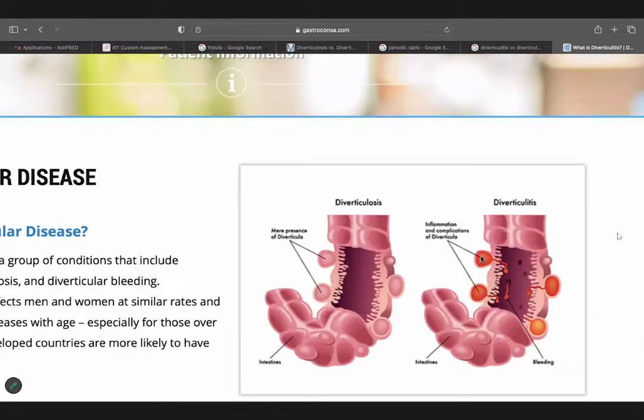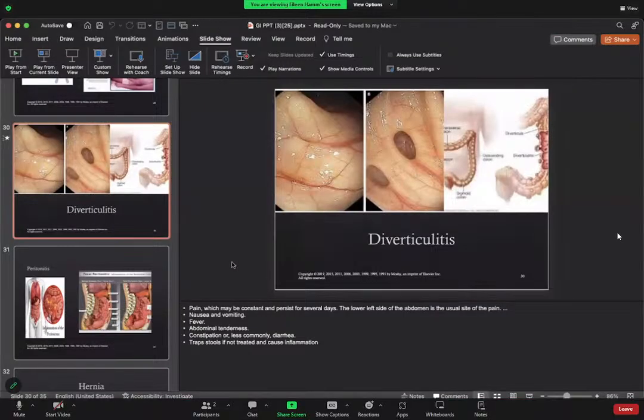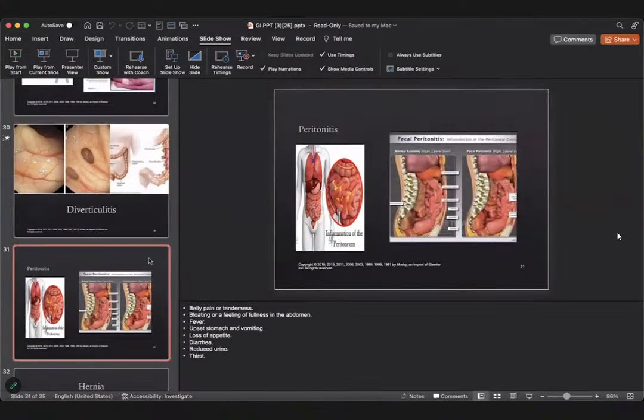diverticulitis, okay? So diverticulosis is when we have the presence of those pockets in the intestine, but diverticulitis is when those pockets become inflamed. Okay. That's the only difference, okay? So diverticulosis is the pockets, diverticulitis is when those pockets become inflamed. Okay, so that's basically all that is, okay?